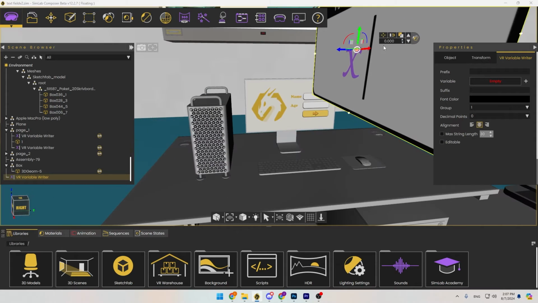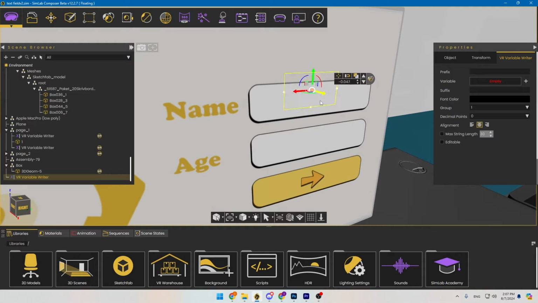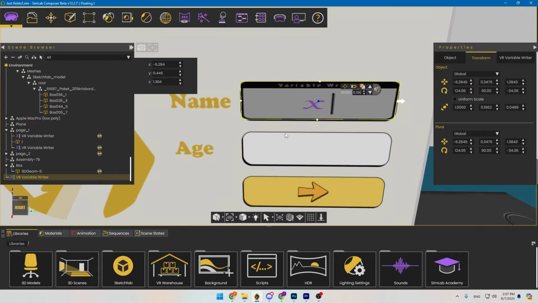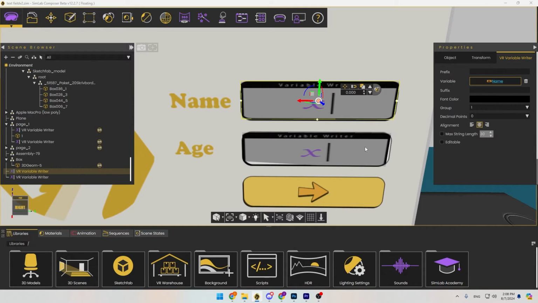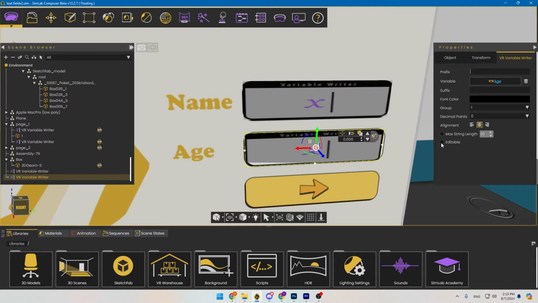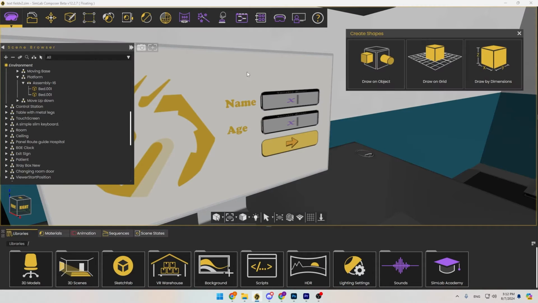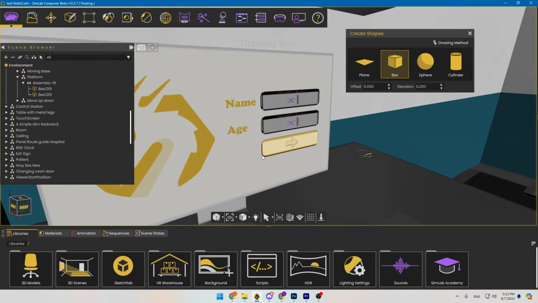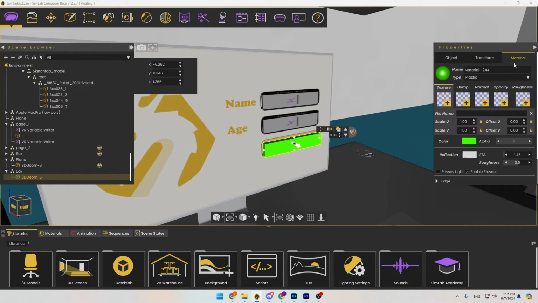Then, create two variable writers and assign them to the name and age variables. Make the variable writers editable by clicking on the editable checkbox in the properties. These writers will be used to display the values entered by the user. Then, add a trigger box to your scene and set its alpha to 0. This trigger box will be used to activate the transition to the second page when clicked.